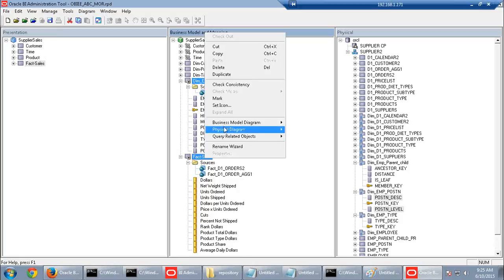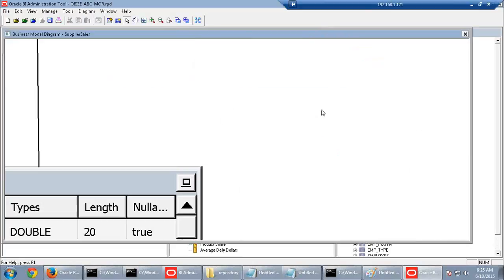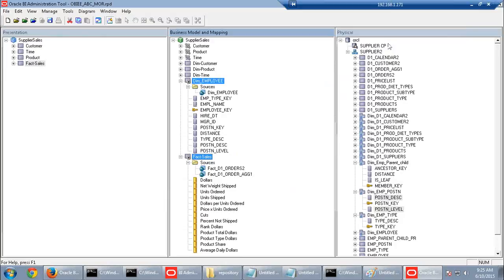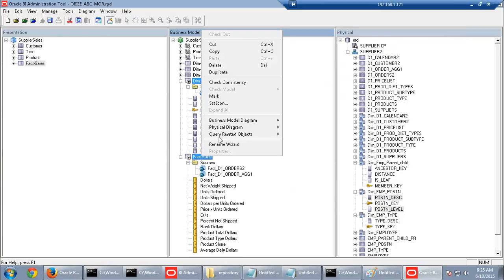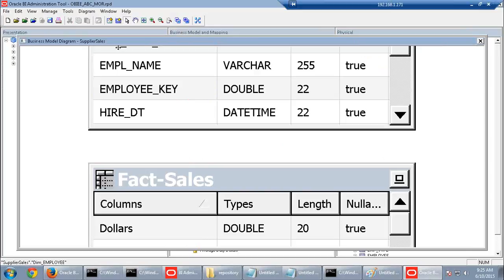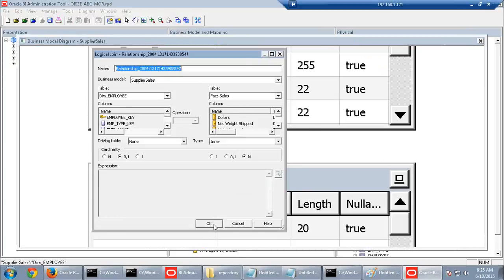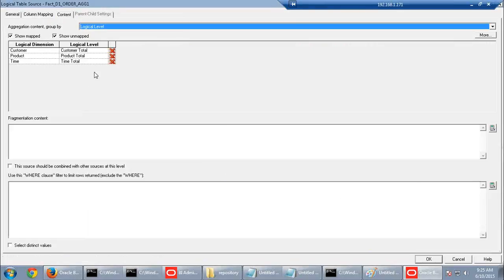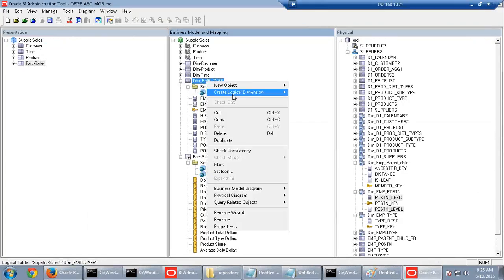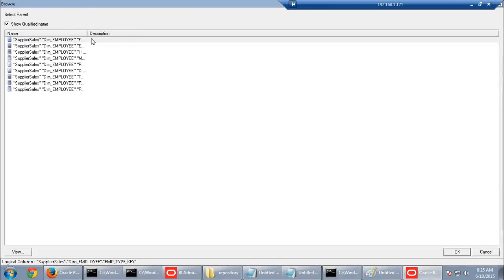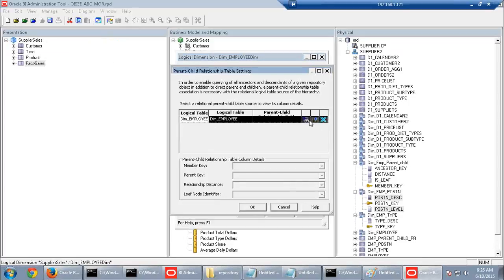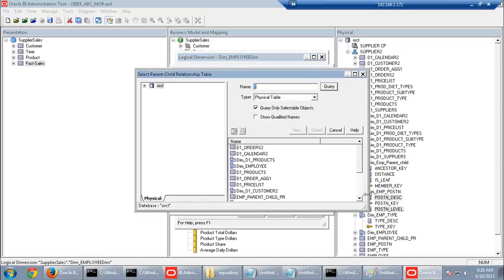Just make a join in the business model. So from fact sales, you can make a join to your employee. Okay, now just go here. This is not there. So for employee type, create a parent-child hierarchy. Browse your manager ID. Okay, and go to parent-child settings. Pick your employee parent-child.